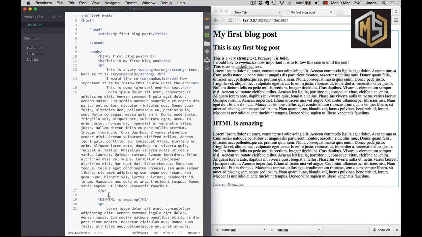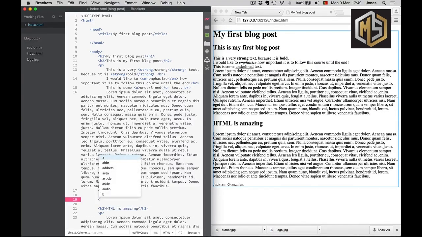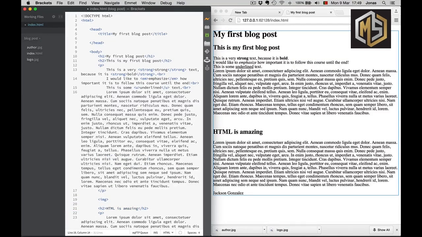Alright, now I want to put the image here between this first paragraph and the secondary header. So img and then close it. And now we're gonna see element attributes for the first time. Attributes provide additional information about an element.